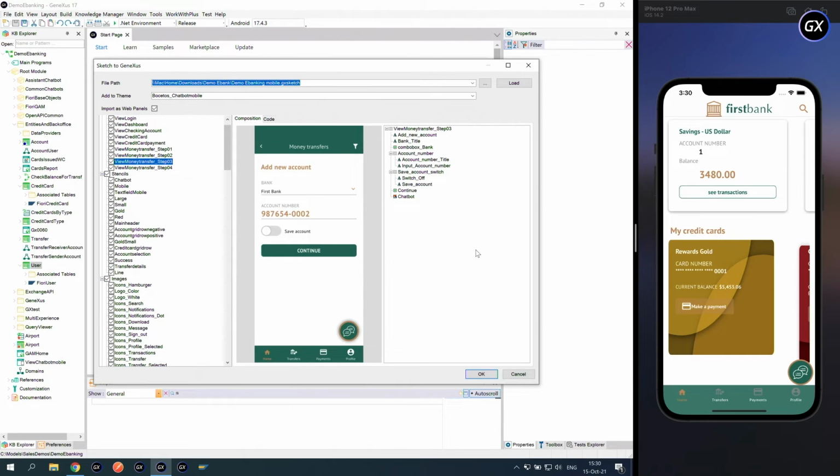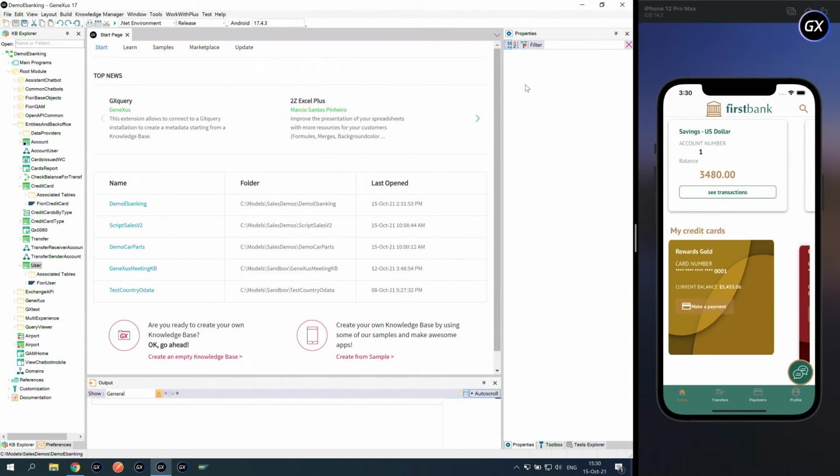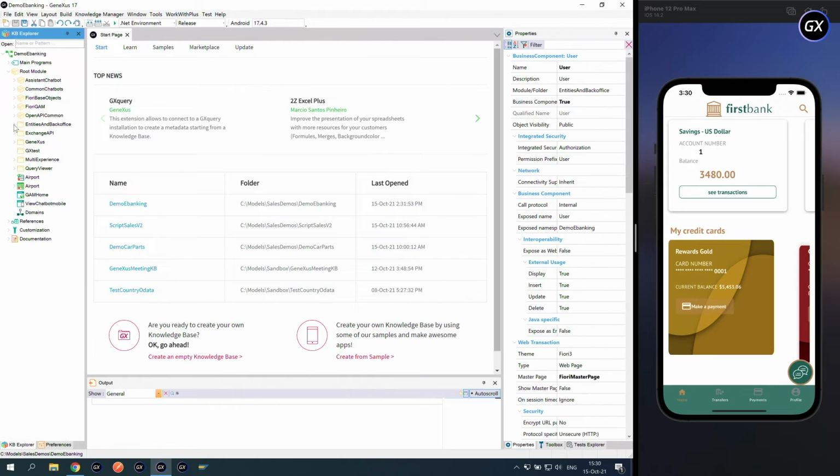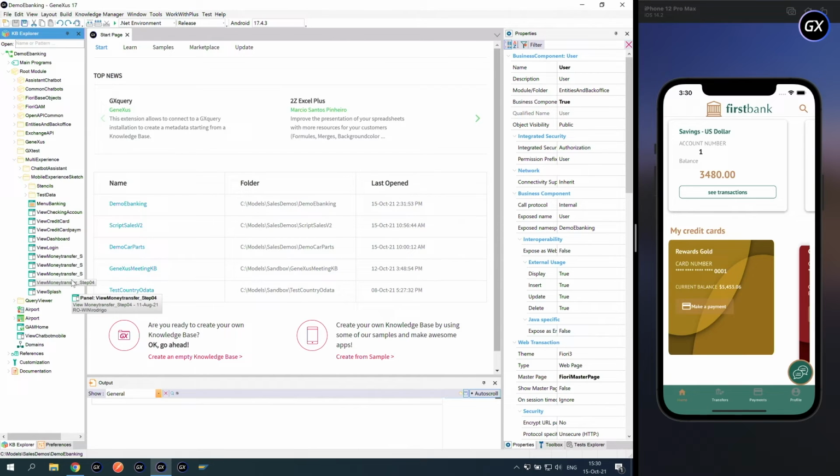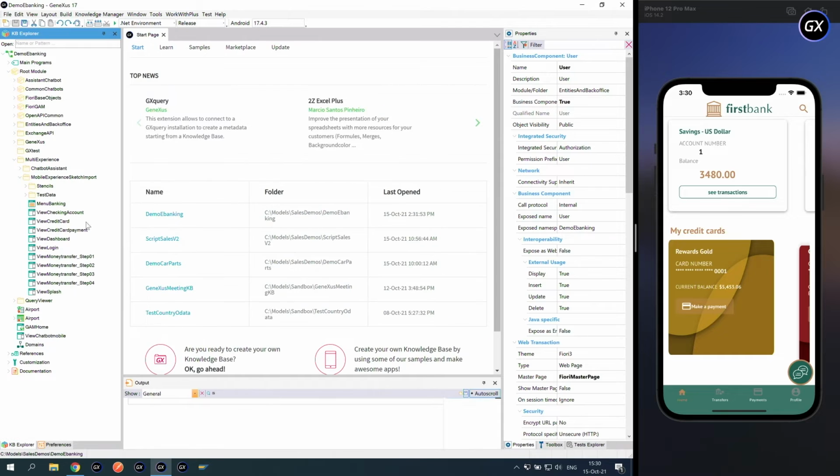So once you do the import in GeneXus, you will have that created in your knowledge base. You can see that that is grouped in the multi-experience folder. You see all the objects that have been created based on the import of that mockup. You see that you have different objects.